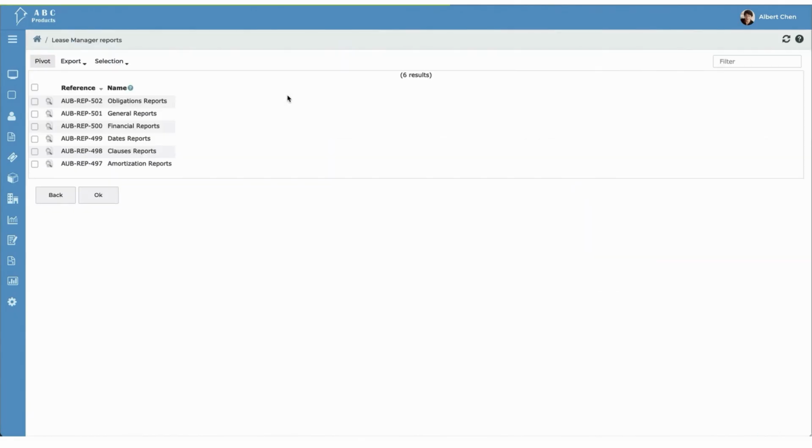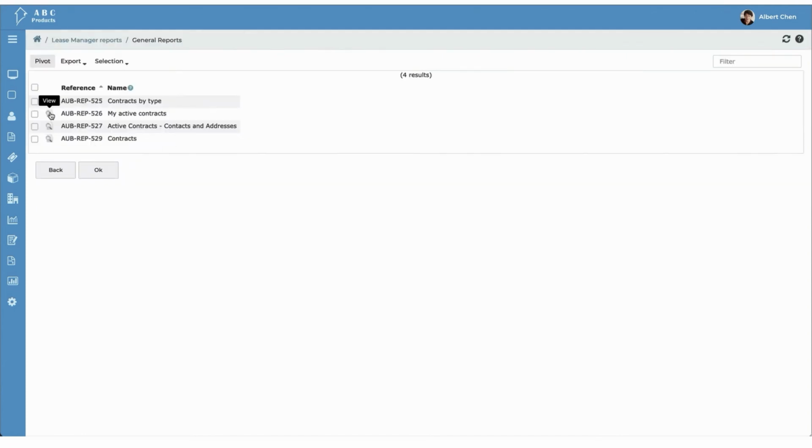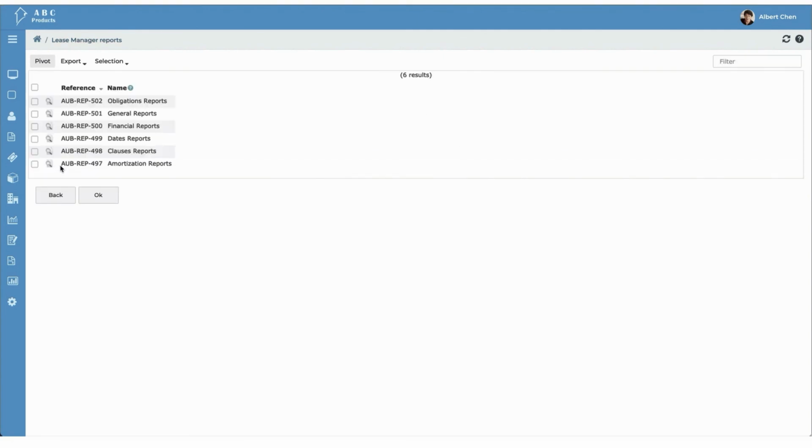There's a variety of other reports available to you. There's an obligations report, general reports. These are groups, and if you wanted to see what's in the group, you click the magnifying glass and you can see the items in there. And if you want to run them, basically you click the magnifying glass again and it would run that for you.